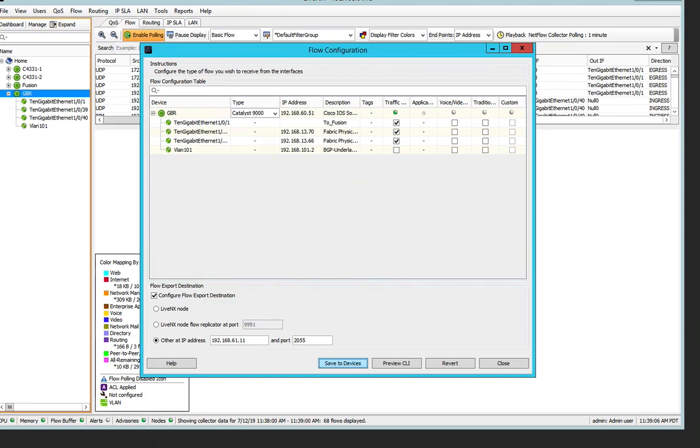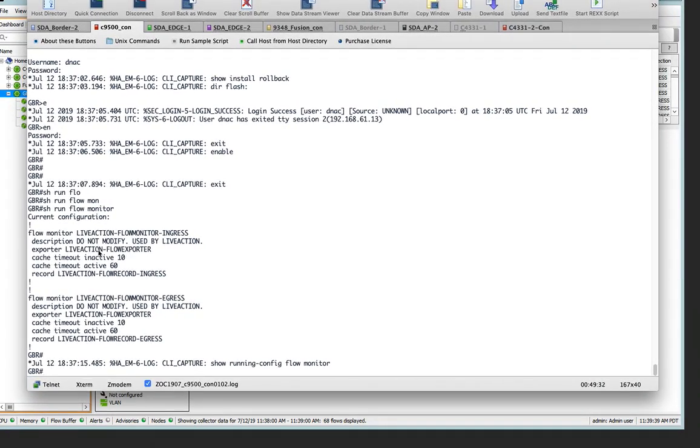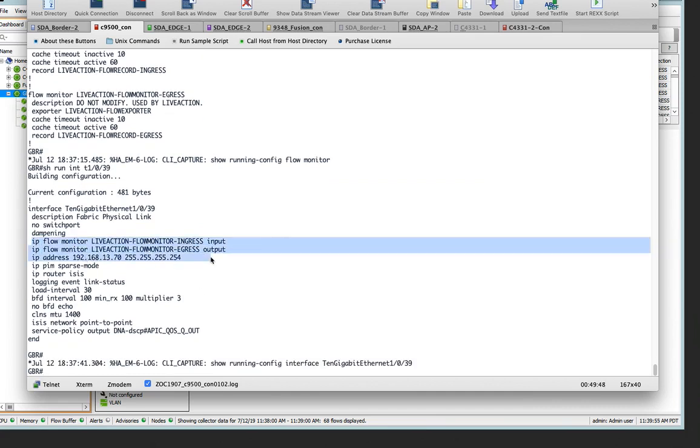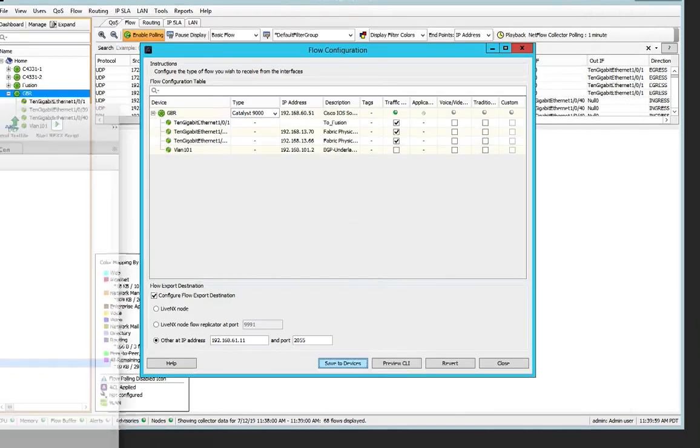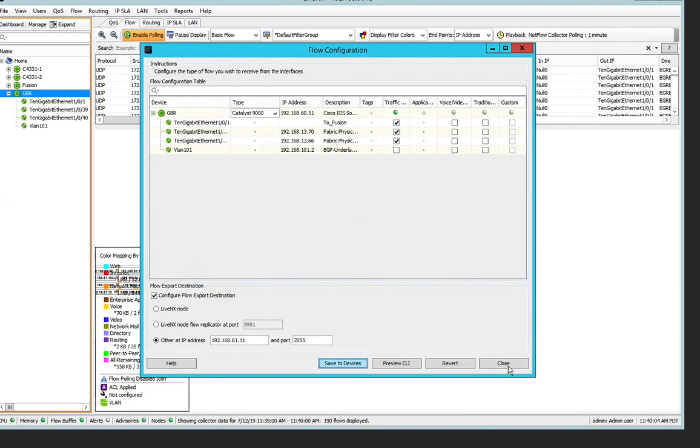And at the same time, I'm going to go back and verify on my device if the device has got the configuration. Just to make sure that the device has got the configuration. And let me pull the device here. You can see that it is my GBR switch, and it has got the configurations here. Show run int. You can see the flow monitor has been applied to the desired interface. So now we can just simply close it.